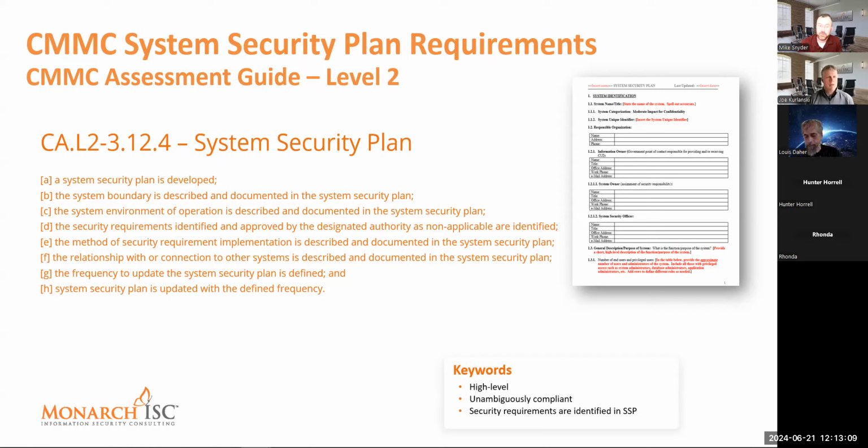It's not actually approved. And then, of course, most of us have seen, you've got to describe in some detail how that security requirement control is actually implemented within each one of the requirements inside your system security plan.